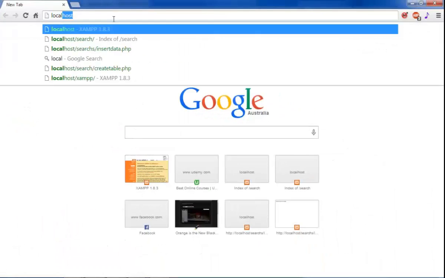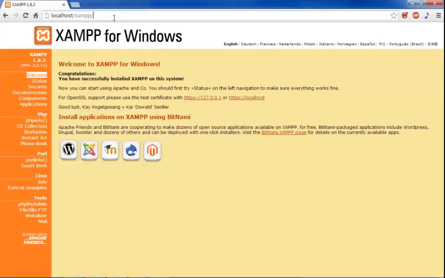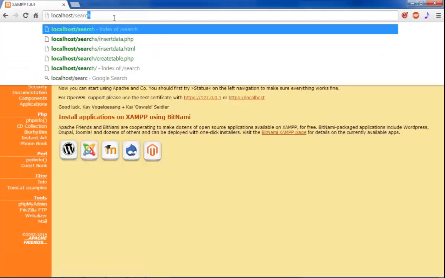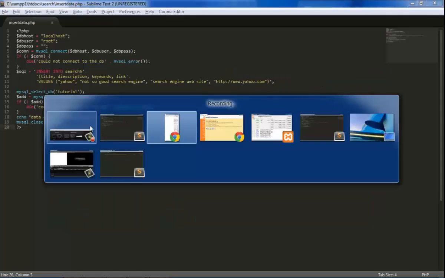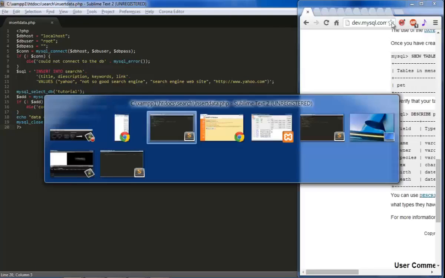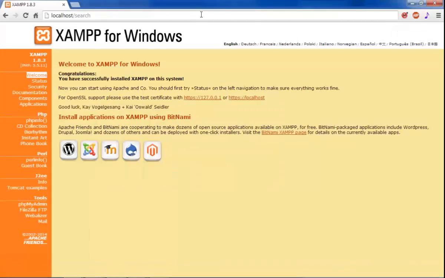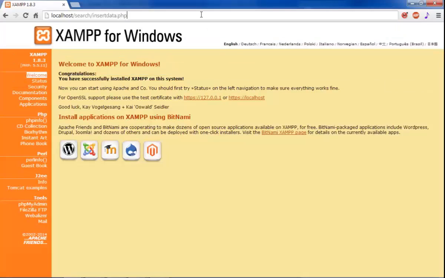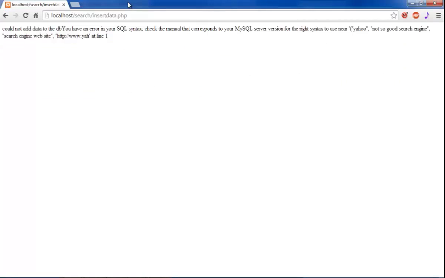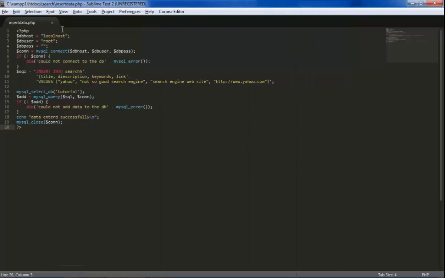So we're gonna go to our localhost. Wait, where did I save it? Just check real quick. So okay, localhost search insert data.php. Okay, so we have an error in our SQL query. Let's go ahead and check that.